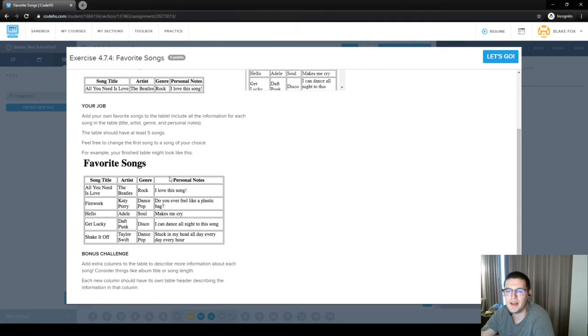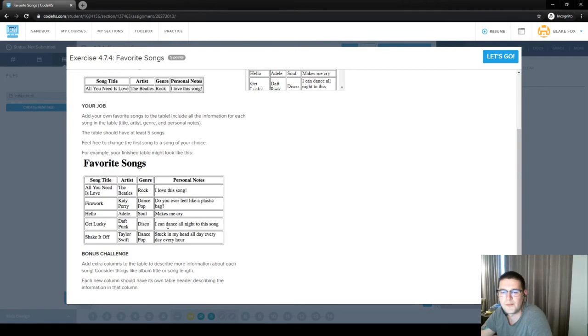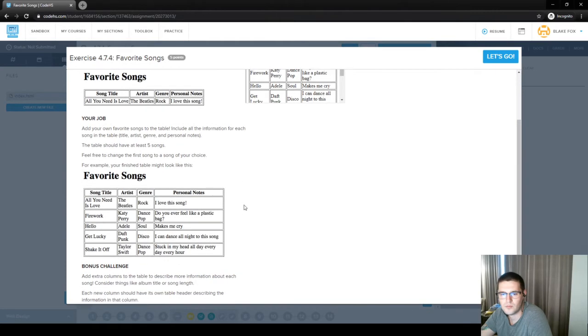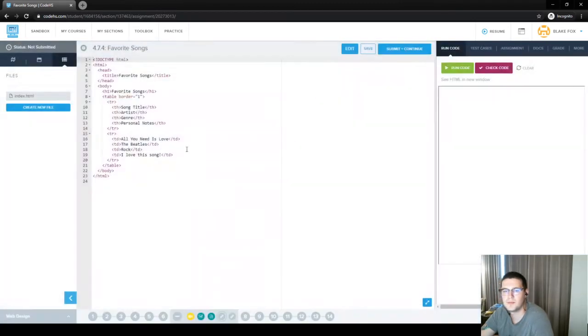Okay, so here's our next exercise. Start a code with 2 rows. The first row contains the headers, the second row contains the songs, okay? And add your own favorite songs to the table. Include all of the information for each song. Okay, let's go.